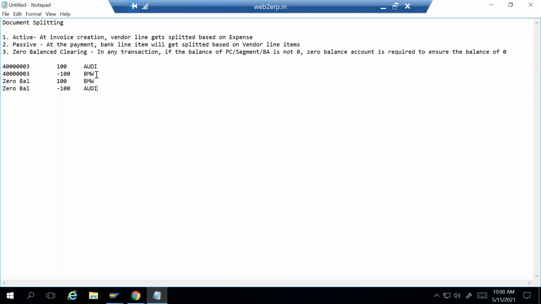Is it not possible that you are transferring the cost from one cost center to another cost center? Yes, possible. So this is a scenario where you have only one leg for BMW, only one leg for Audi. In this kind of scenario, where in the normal posting there is only one leg, in order to bring another leg, you are using the zero balancing account.